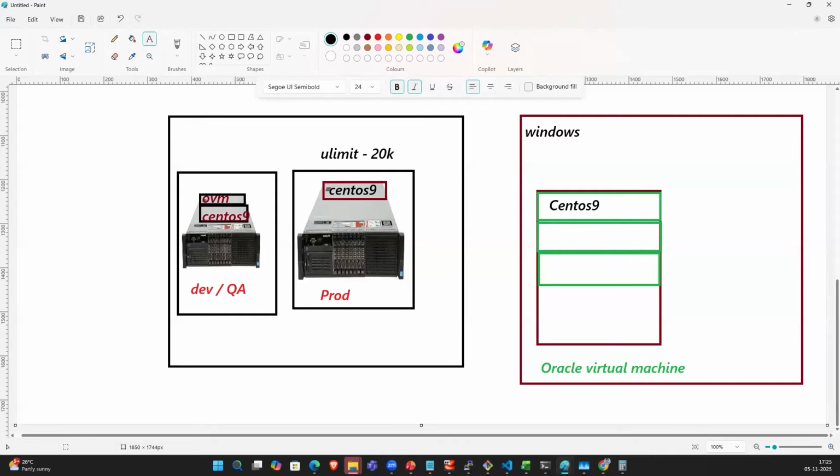So how many types of virtualization are there? Server virtualization, network virtualization, storage virtualization, desktop virtualization. Our virtualization is nothing but server virtualization. Multiple servers on one machine is called server virtualization.